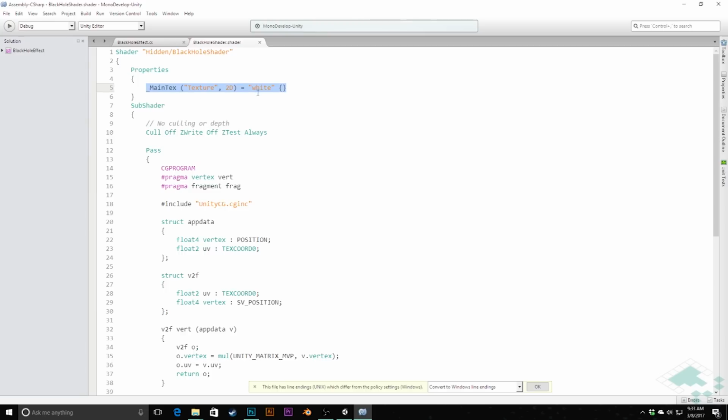So that's going to stay there, though we're not going to be using it manually like you would normally in properties. And we're not going to add any of the other properties in here either, because we're going to do all of that in our actual shader pass.